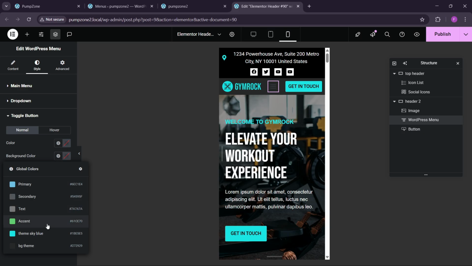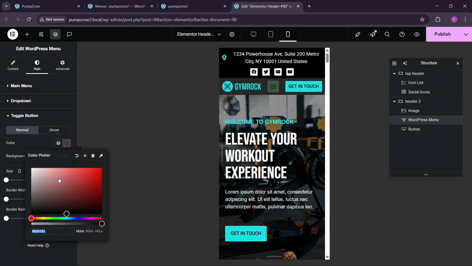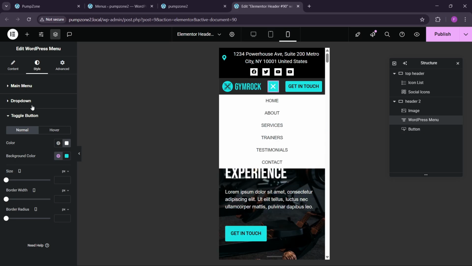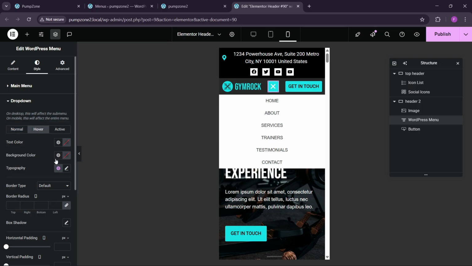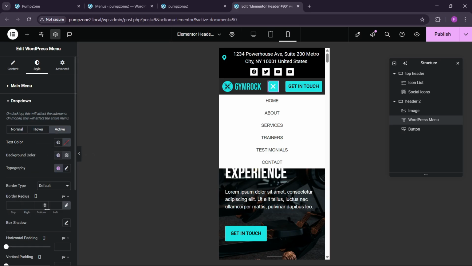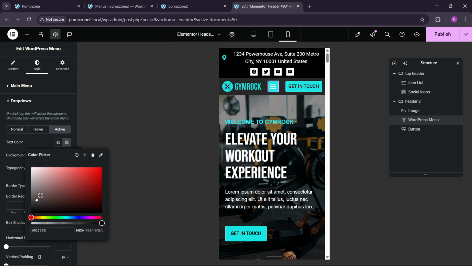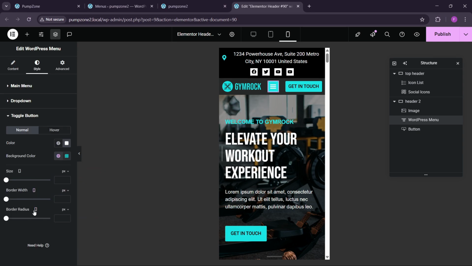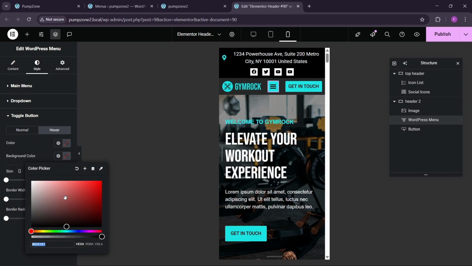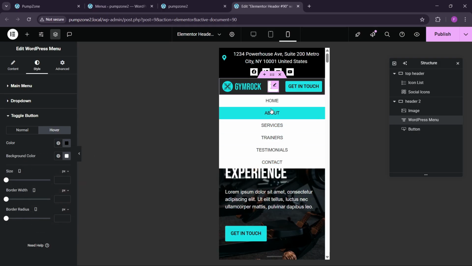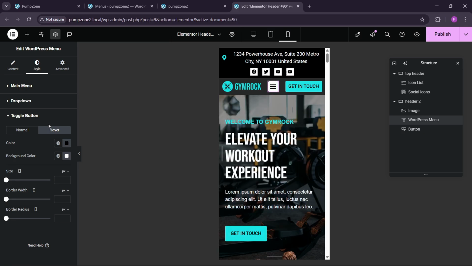Here we have the toggle button. Background color would be white, and here we can have this. Now we can just go to the drop down, and here we can set this drop down color to theme sky blue. Theme sky blue, and this would be black. Okay, here you have the toggle button, and this would be black. And we can make this white, and this would be black again, like this. Okay, so we have this. So you can see we have successfully built this also.